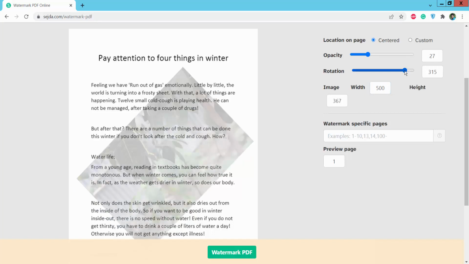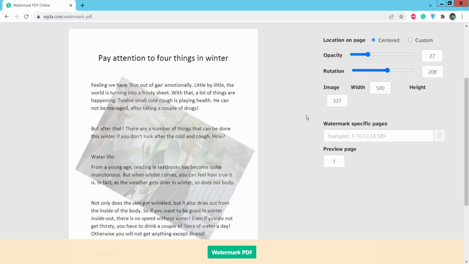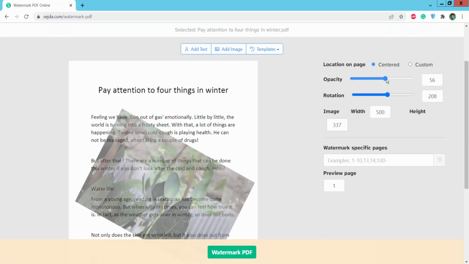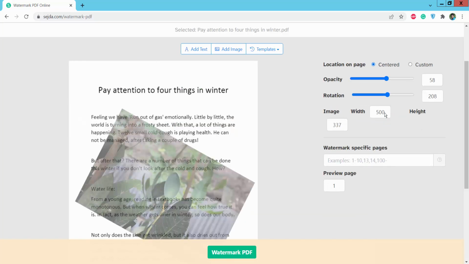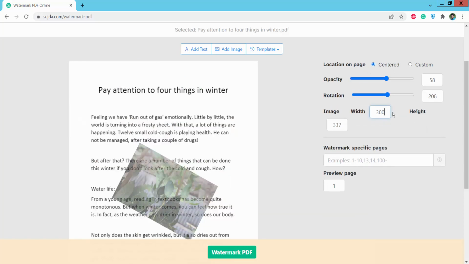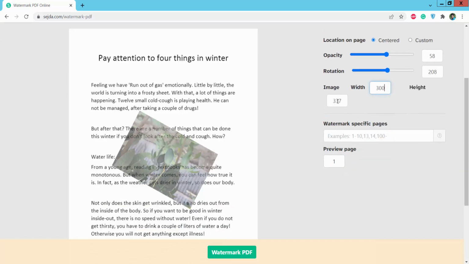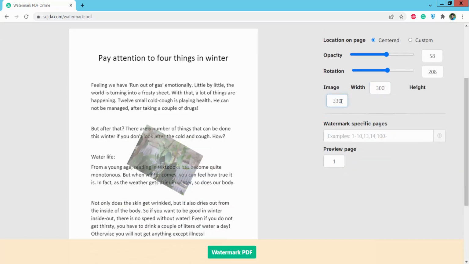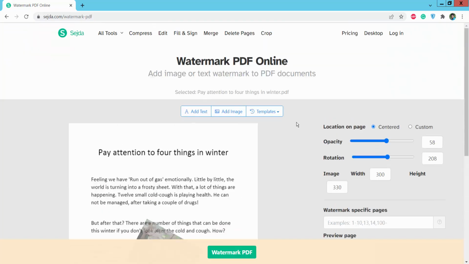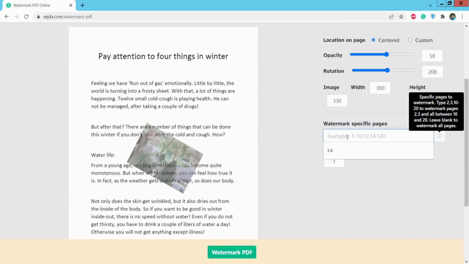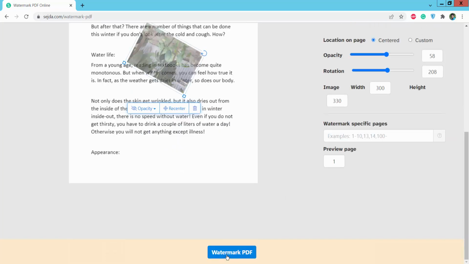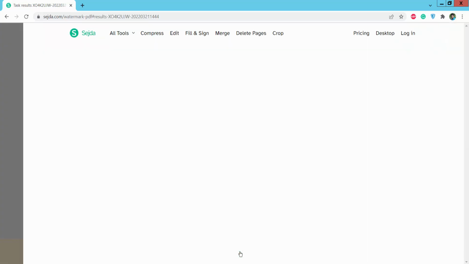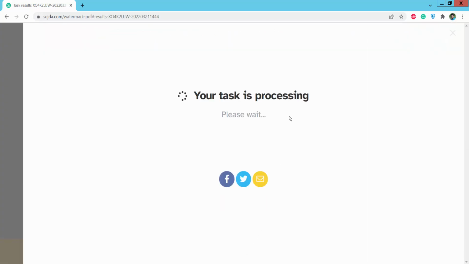This is rotation and opacity and location, center, custom. Center and image size, 300. Also you can apply the watermark to specific pages. I'll apply it to all pages and finally click the Watermark PDF option and download your watermarked PDF.